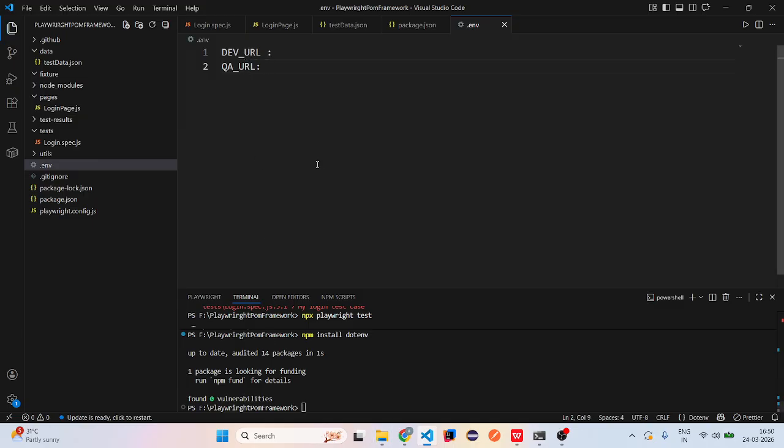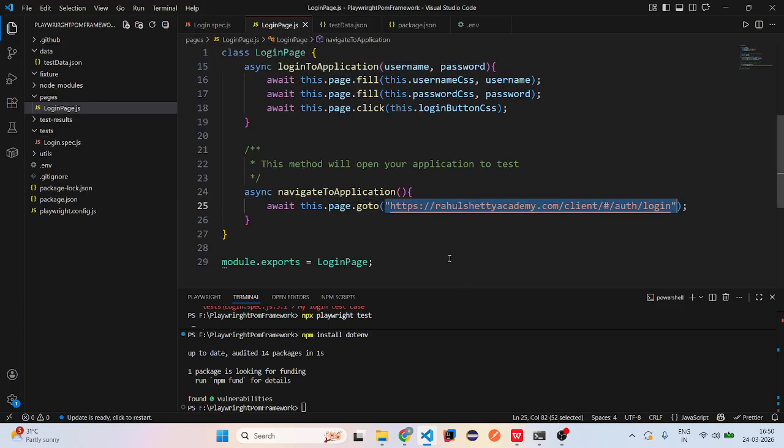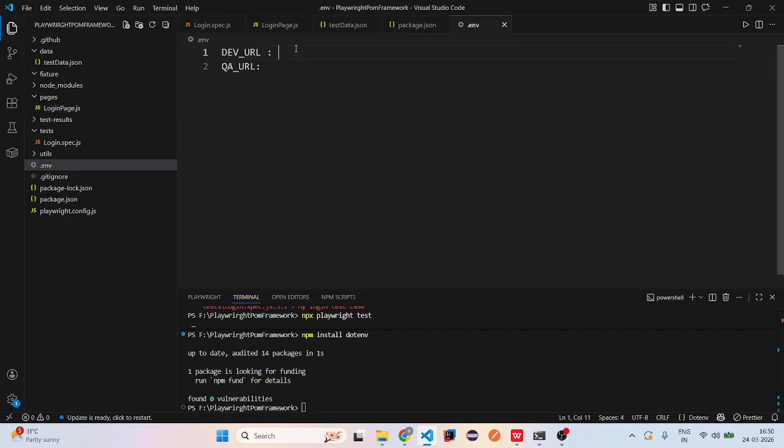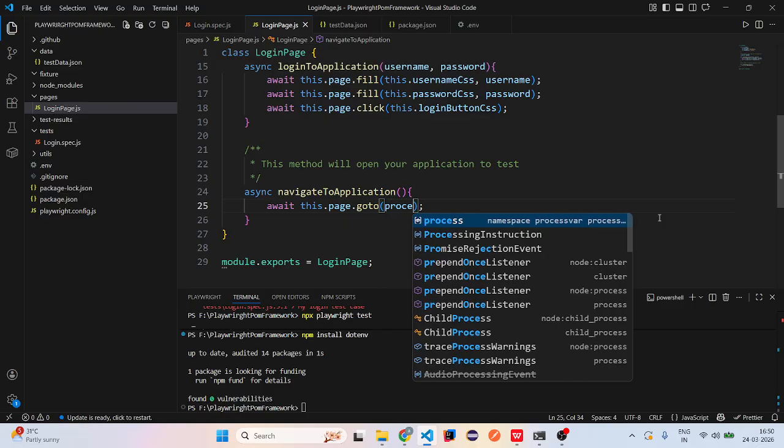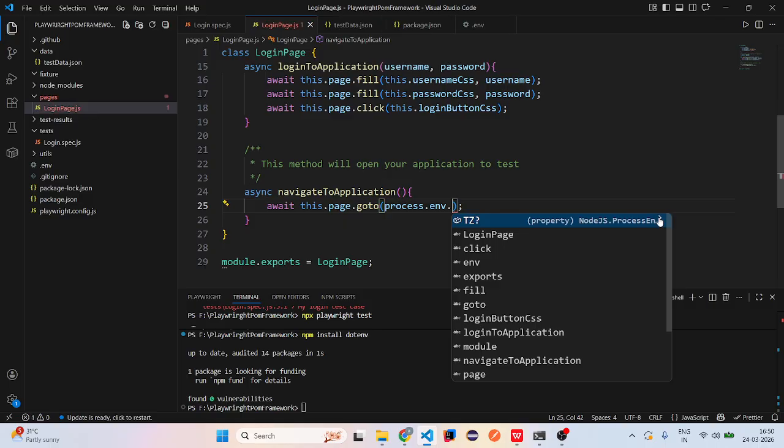Okay, so what you can do, you can go to the login page.js. You can copy this, go to the environment file and paste it over here. You can remove the double quotes here. Okay, simple. That's it you have to do. After that, you copy this and put it over here in the login page.js, process dot env dot.